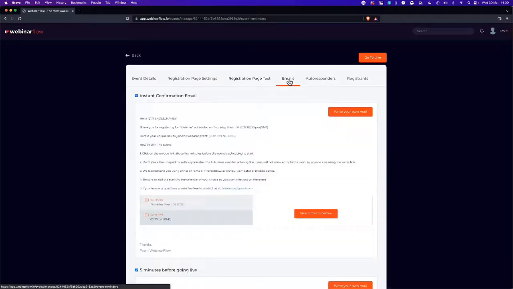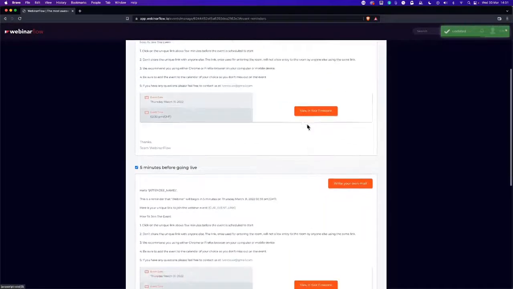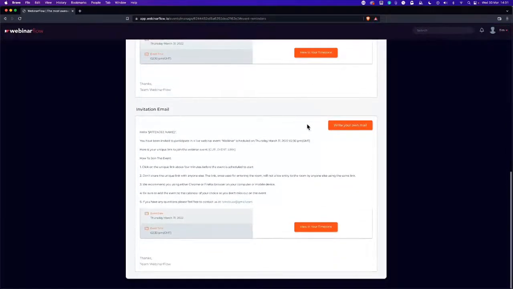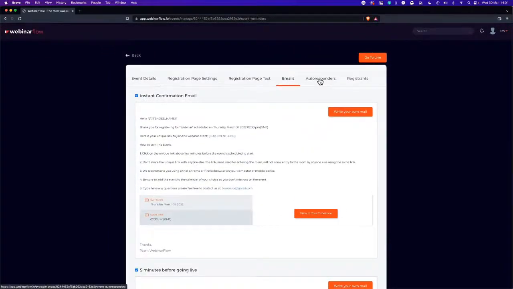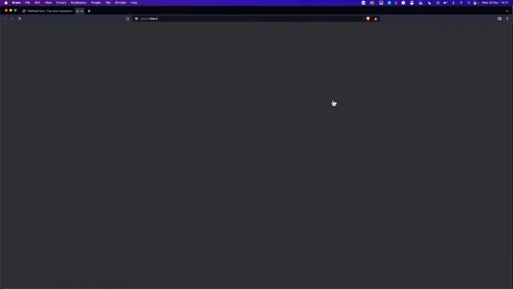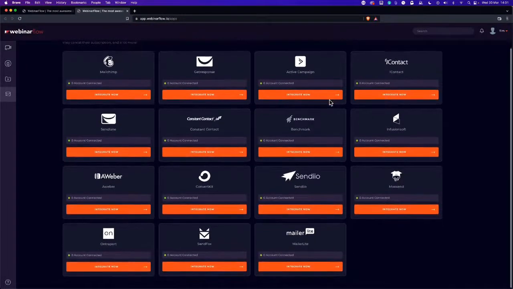On the emails tab, you will be able to write instant confirmation emails. Simply click on Write on Mail and you can change the default template that we've uploaded for you. Also, you'll be able to send out emails before the webinar starts and also invitation emails. You can modify them to your own needs. Also, you will be able to connect your own autoresponder. Simply select it from the list, and if you don't have an autoresponder, you can choose from a list of autoresponder connections provided by Webinarflow.